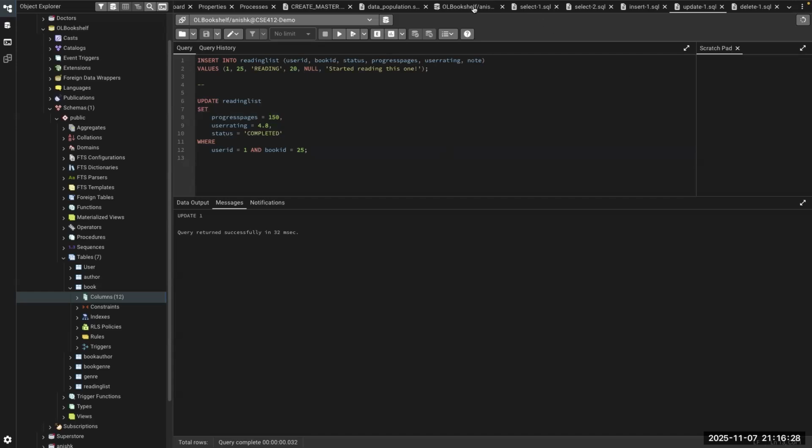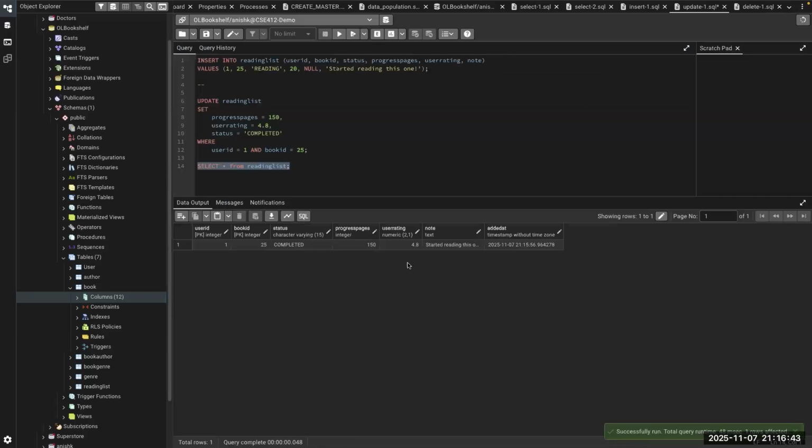User rating of 4.8, which is the user's rating of the book, and the WHERE clause, which specifies which row to update. Yeah, so this will update and ensure we update only one specific reading list entry.